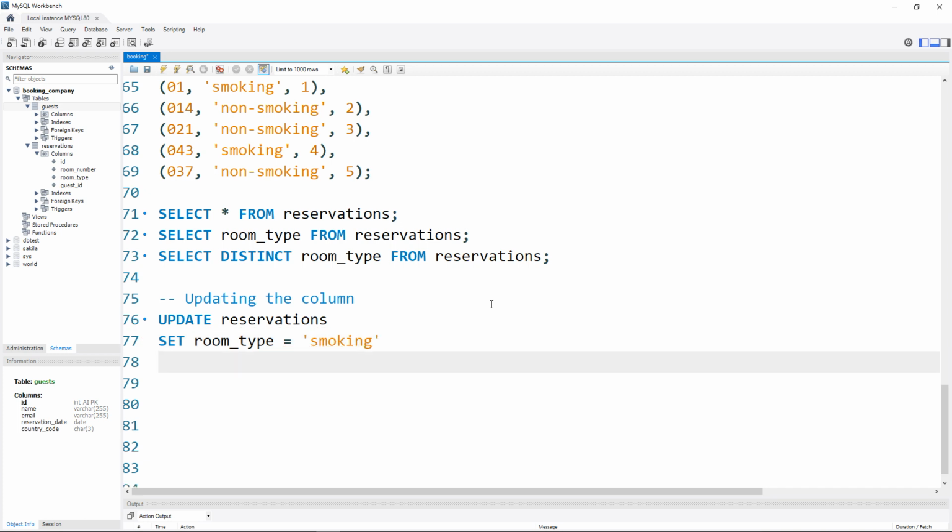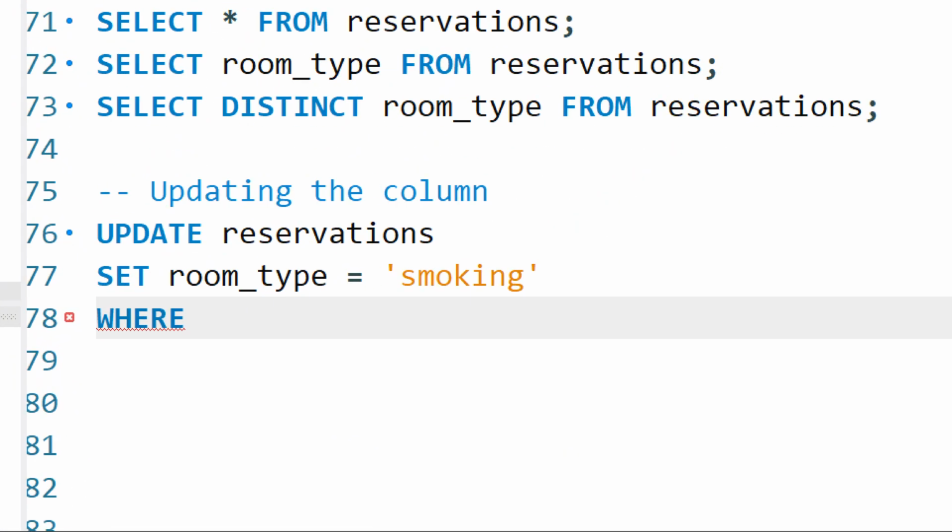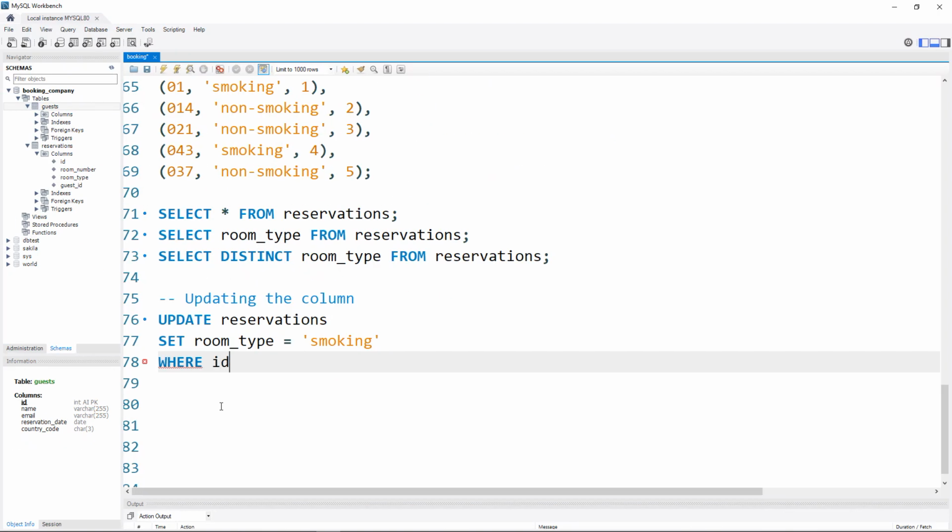And now you want to choose the second room, the second ID. Well, you can use here the where clause. When you start to use the where clause, you will feel that you are actually programming. Although MySQL is a query language, not a programming language, nevertheless, you will feel that you're programming. So I'm saying that I want to update the reservations table. I want to set the room type to smoking, where ID is equal to number 2.